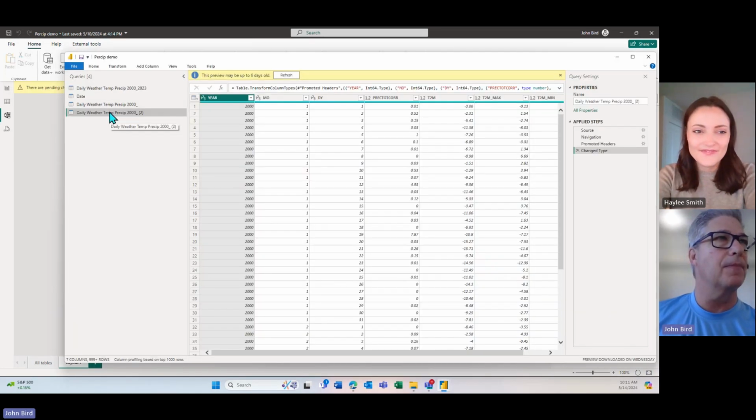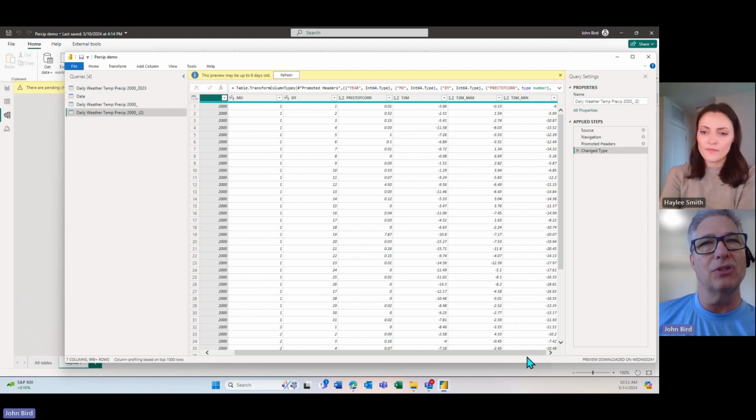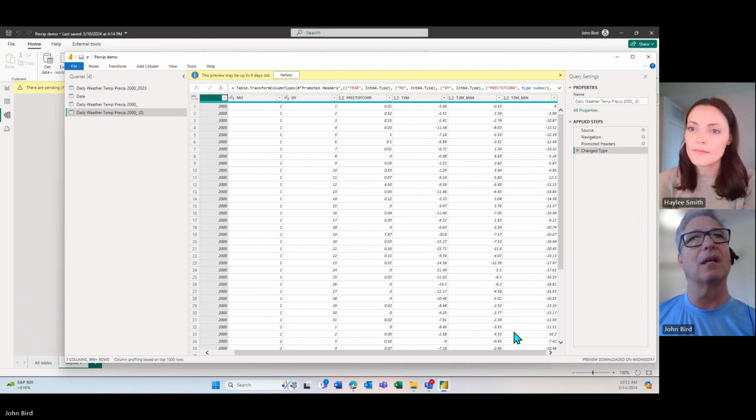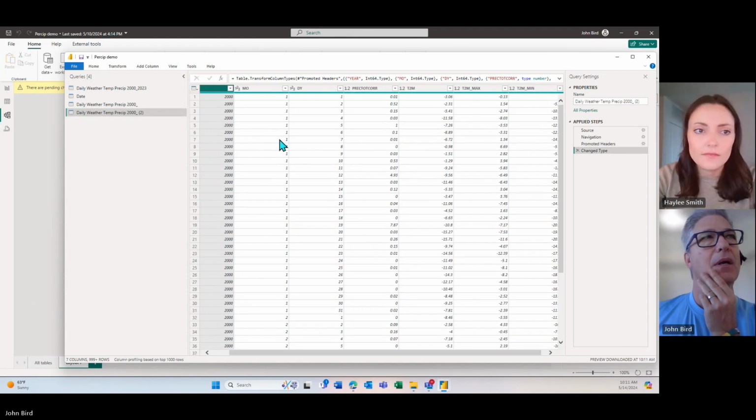As you can tell, here's our data sitting in the Power BI window. And again, as I said, you have a year, you have a month, the day. This is how much precipitation for that day, max and min of the temperatures. So that's what we're going to start with.